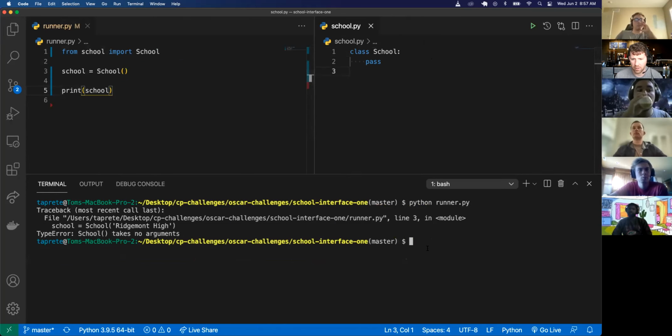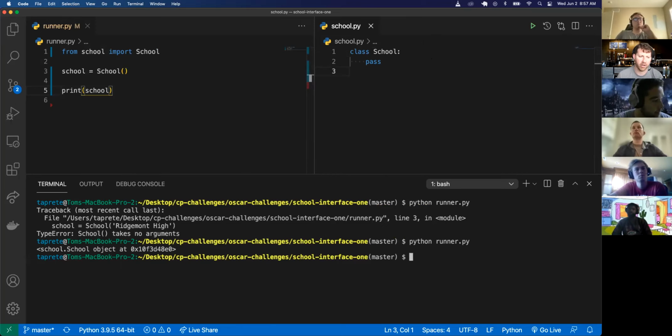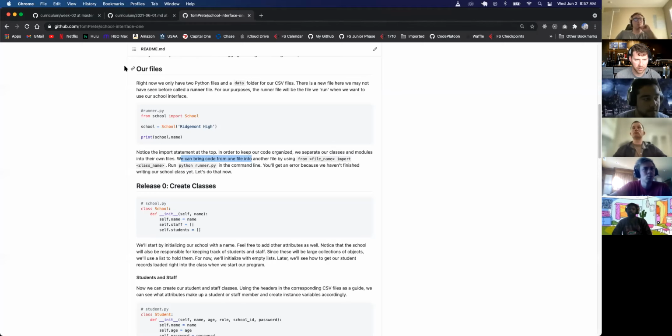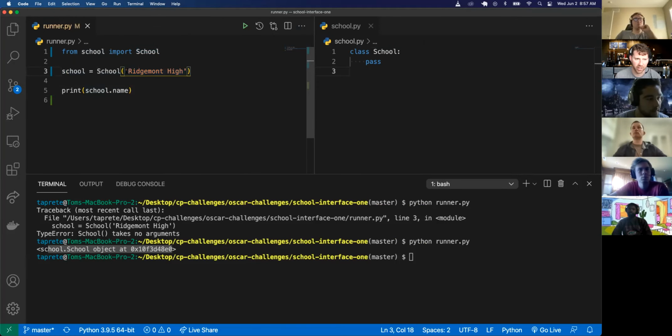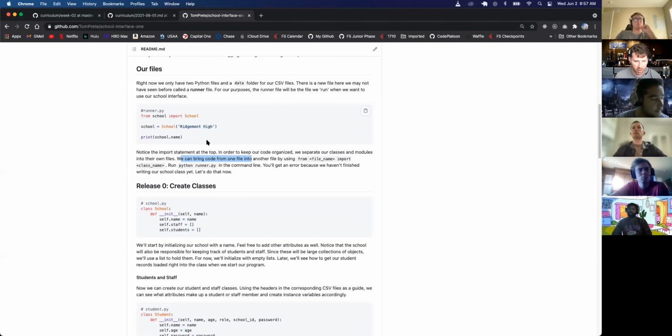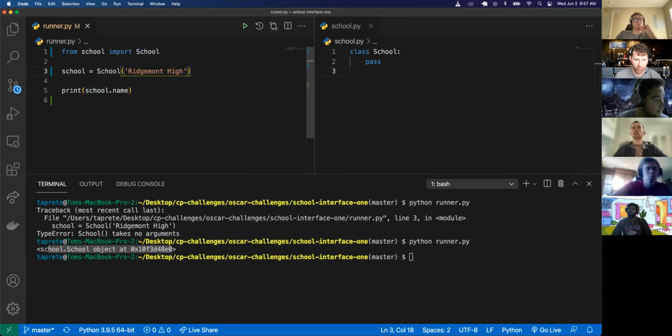If I run this again and I just print school, Python runner, there I have a school object. So I initialized a new school object right here. That's what school is. But let's just go back, because that's what we want to eventually do, is pass in some information about the school.